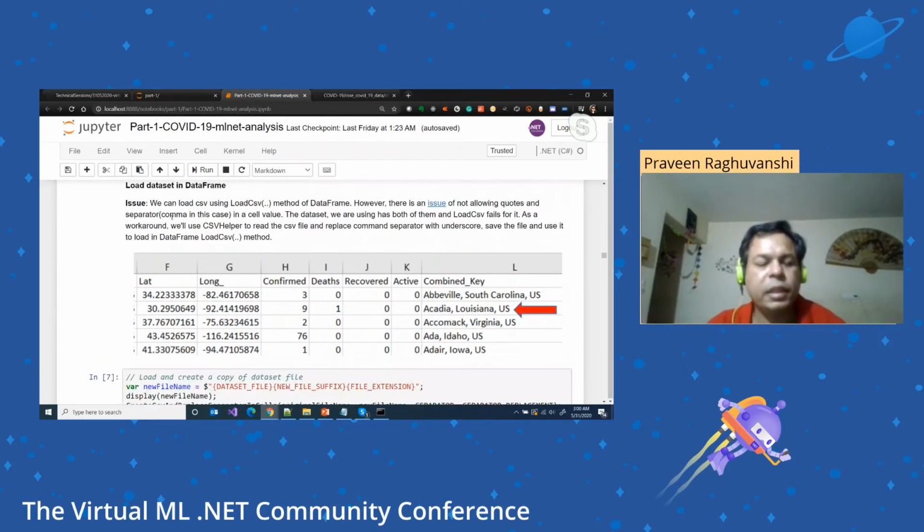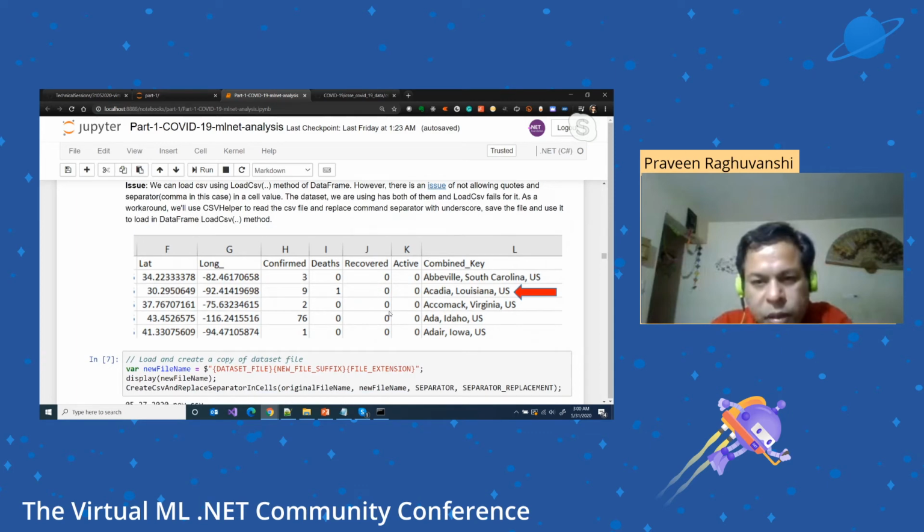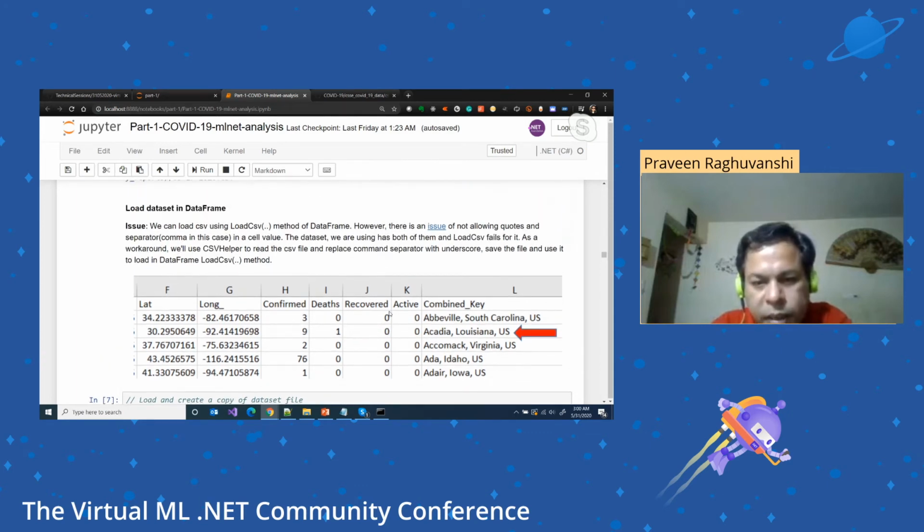I need a helper method for my data set. There is an issue in the load CSV method of a data frame. What happens is this data set contains the comma separator within the cell values. This is my combined key column which has some separator, and when we load our data set we are giving the separator value as comma. The current implementation of load CSV in data frame fails for that one.